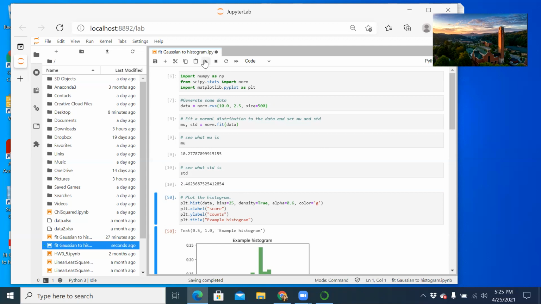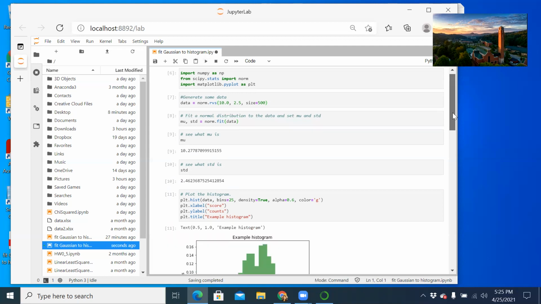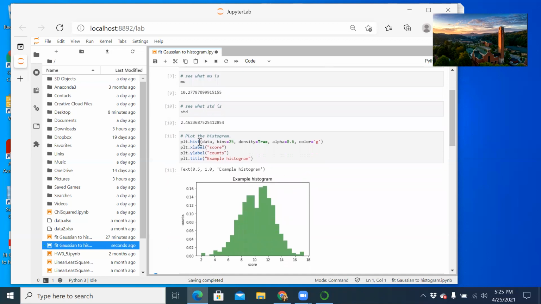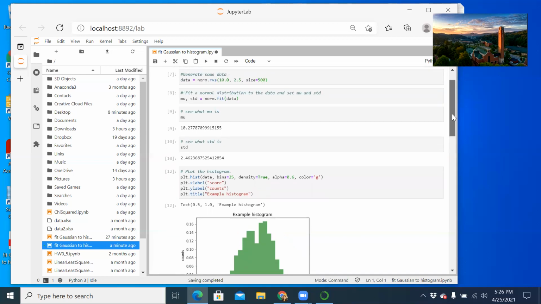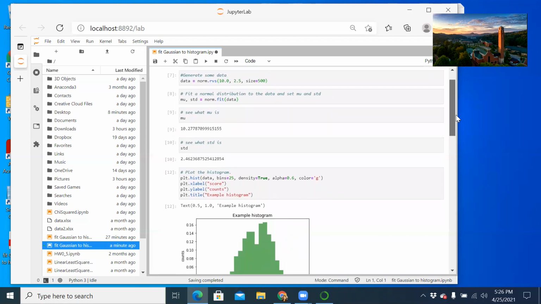Okay, we're going to plot this histogram. So we just take the data set generated, arbitrarily use 25 bins, and then set some other factors here for aesthetics. We label the x-axis with score, we label the y-axis with counts, that's just arbitrary, and then we have a title here, for example, histogram. So we plot the histogram of the randomly generated data from above.